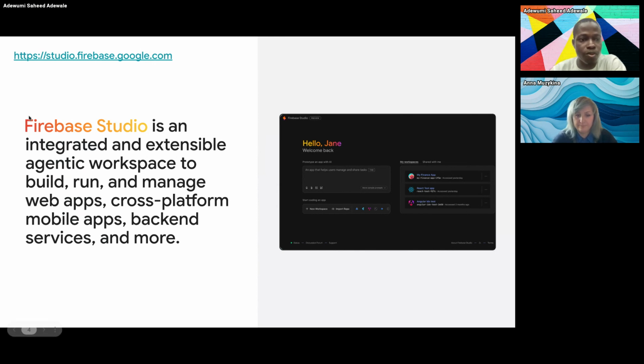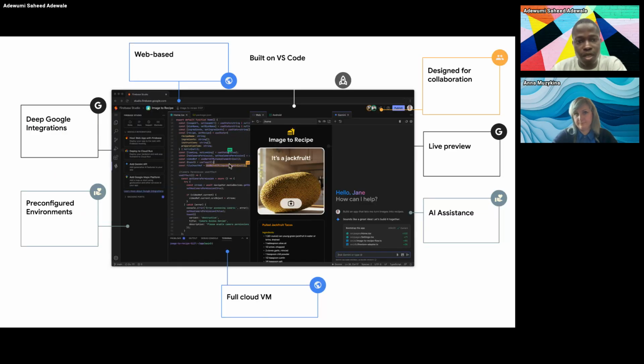So to access it, you can see a link at the top right, which says studio.firebase.google.com. If you are accessing it, you will see something like this screen appearing. So if you sign up, it will say hello, then your first name, and you can start. So moving forward, we have an integrated environment, which we call VS Code.